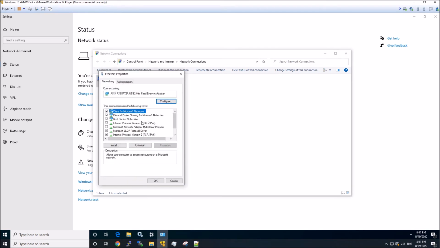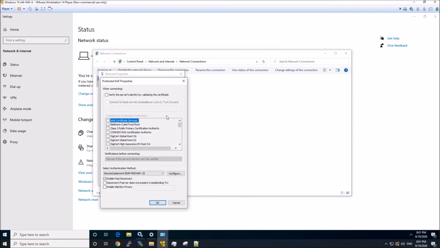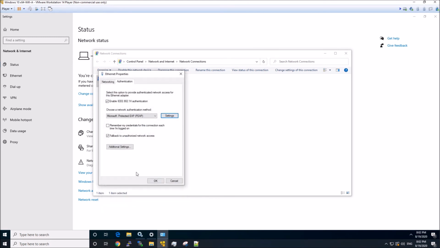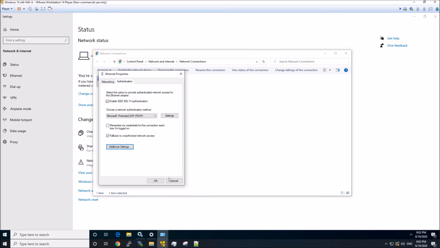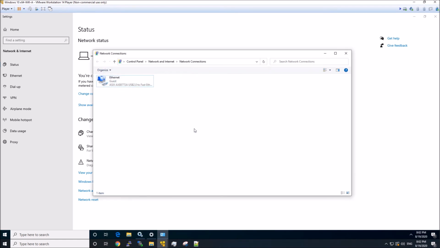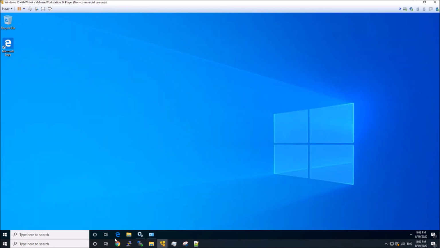But let's go to authentication. So enable 802.1x. It's PEAP. I've turned off verifying the identity by validating the signature. In my case, remember, this is a lab. Additional settings, so specify authentication mode. I actually put in the user authentication here. Now, I did that because this asset is not connected to a domain. If it were, I would just use the built-in credentials that you've logged in with, right?